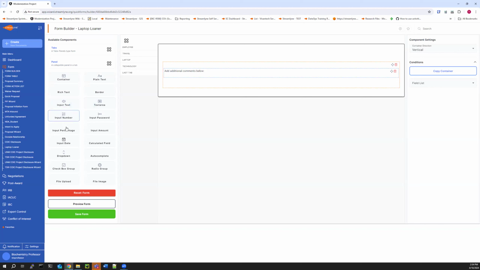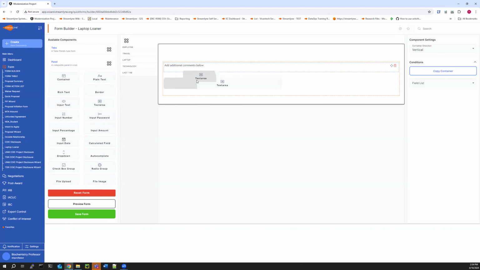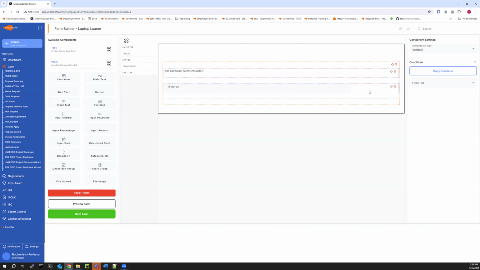If you skim through this list here, there's a lot of pieces that you can add, and we saw most of these in the different tabs. But for a text field, we got a couple of options: input text, which is generally a single line of text. But if you do a text area, these are perfect for comments, because they can house much larger text with multiple lines.